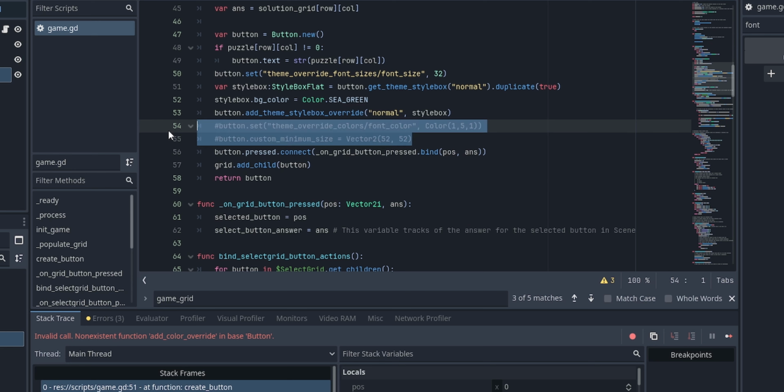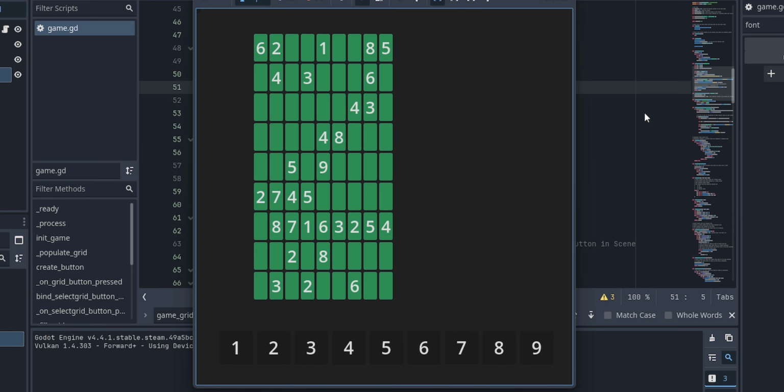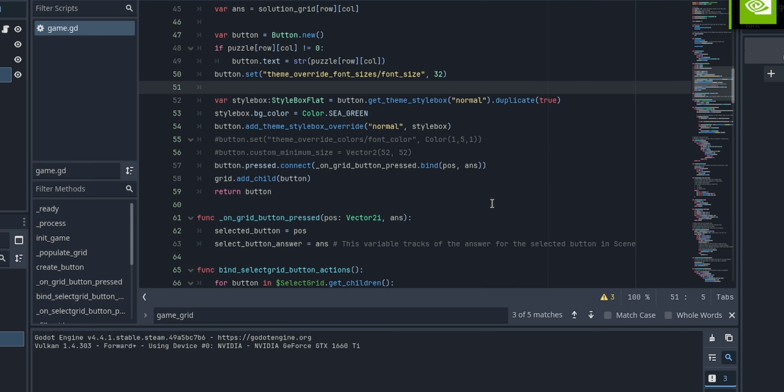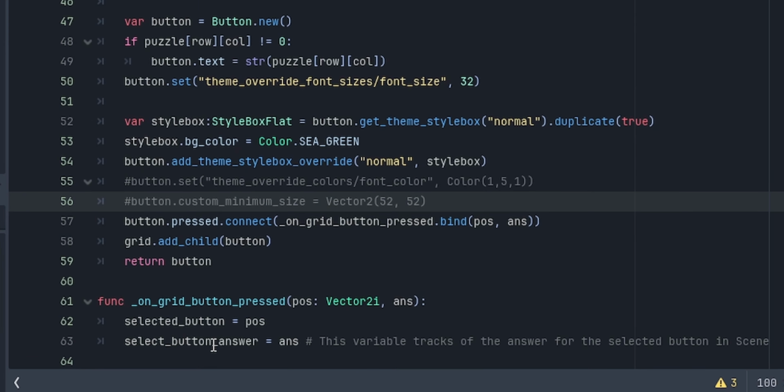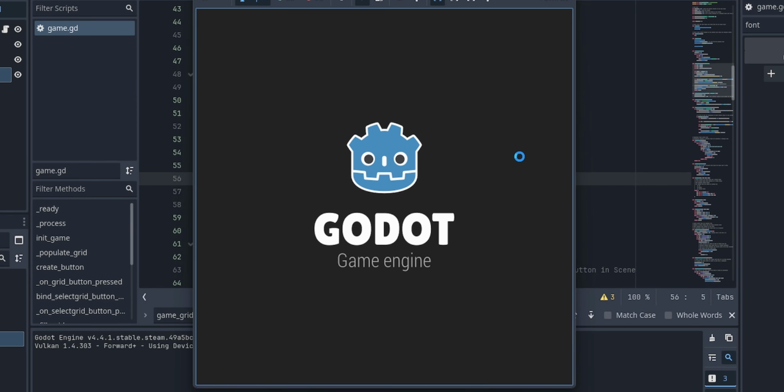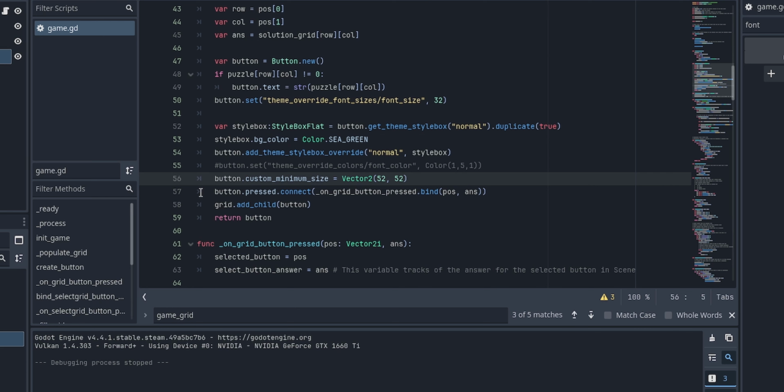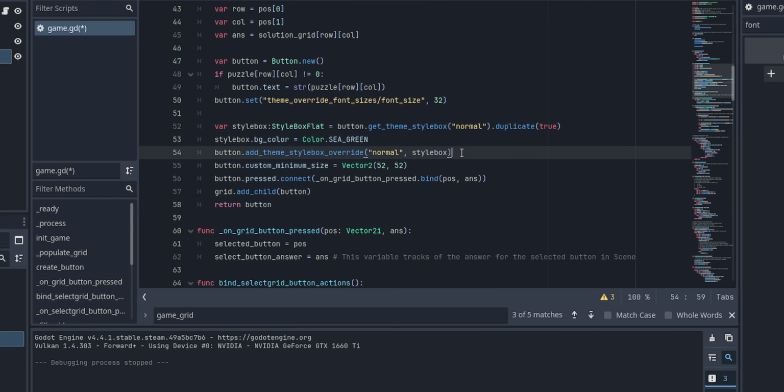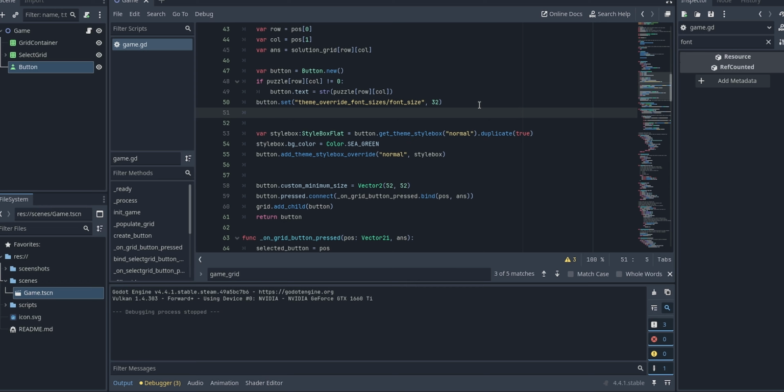Let's comment out these 2 parts. Yes, it did change, but it made the button look weird. Why is that? Oh, we commented out the main thing. Let's not do that. Okay, so we can change the background color using this. This will be our first upgrade.